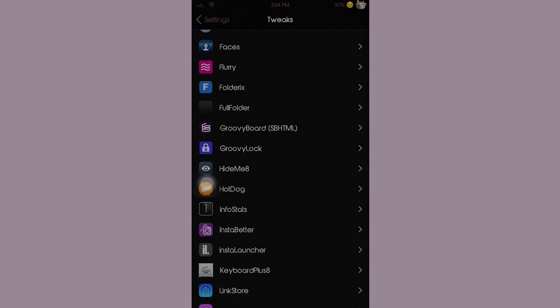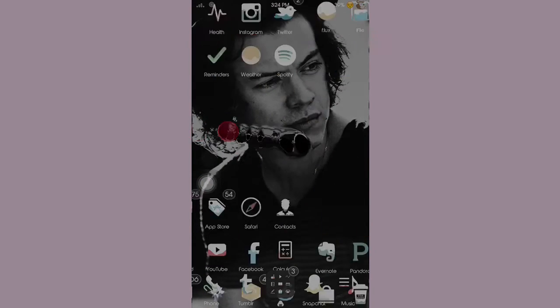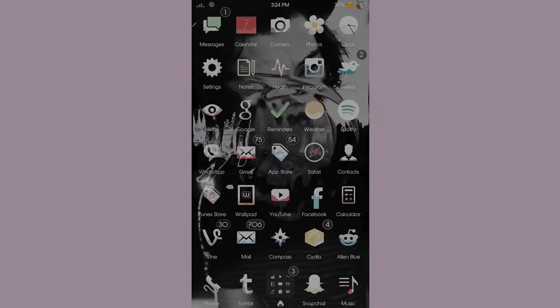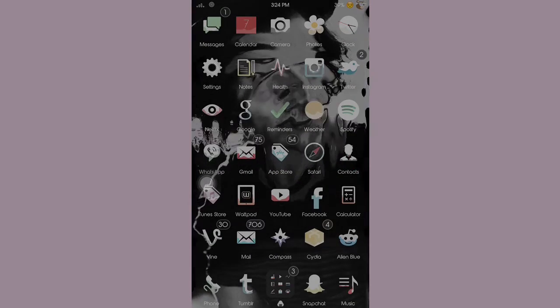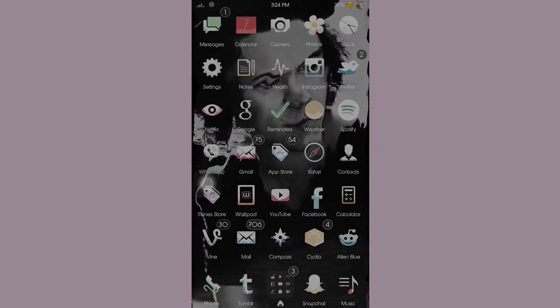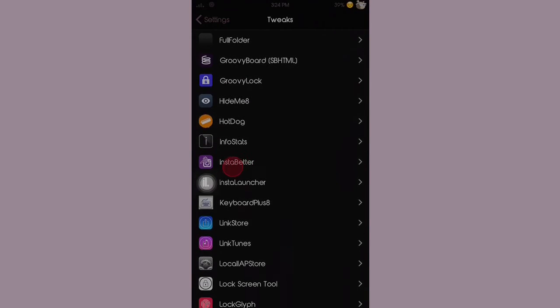But basically, you kind of saw in my last video about what's on my jailbroken iPhone, that was how I got the black folders, and whenever I open a folder, you could see the four folders under it, so you could choose it. If you kind of know what I'm talking about, just look at my old video.